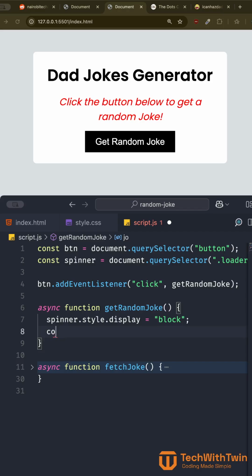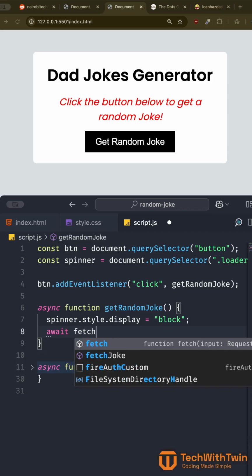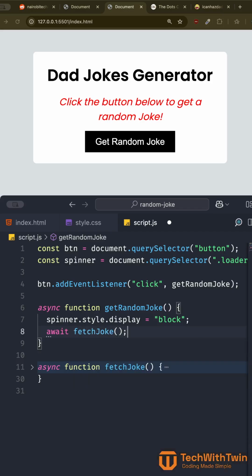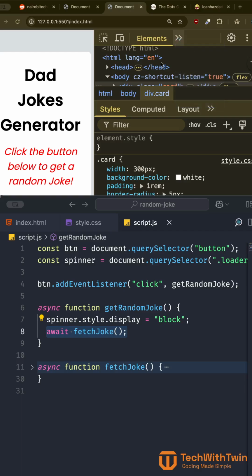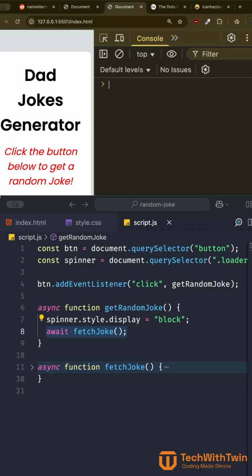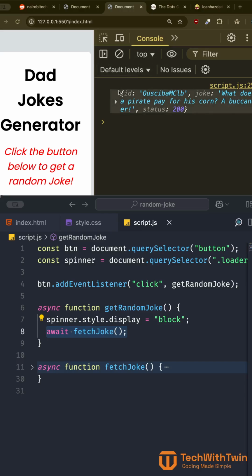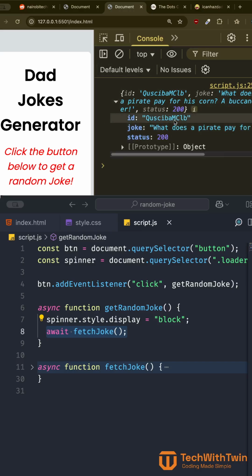So what I'm going to do here, I'm not first going to create it. I'm just going to await fetchJoke. I want to see what is present inside this await fetchJoke. So I'm going to open the inspector tool, and then we can go to the console. Then let's click get joke. And this is the response that is coming back from the server. Whatever is coming back from the server has an ID, the joke itself, and the status. All right, so I hope you can see that it has the ID, joke, and status.